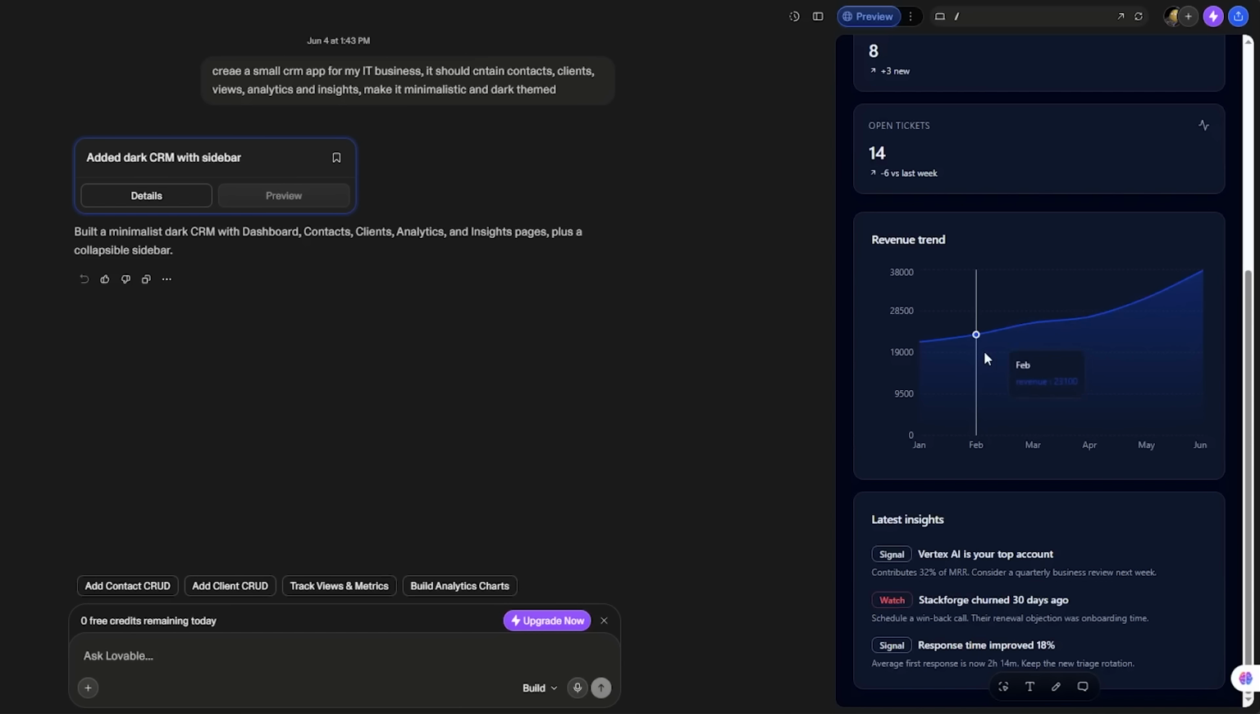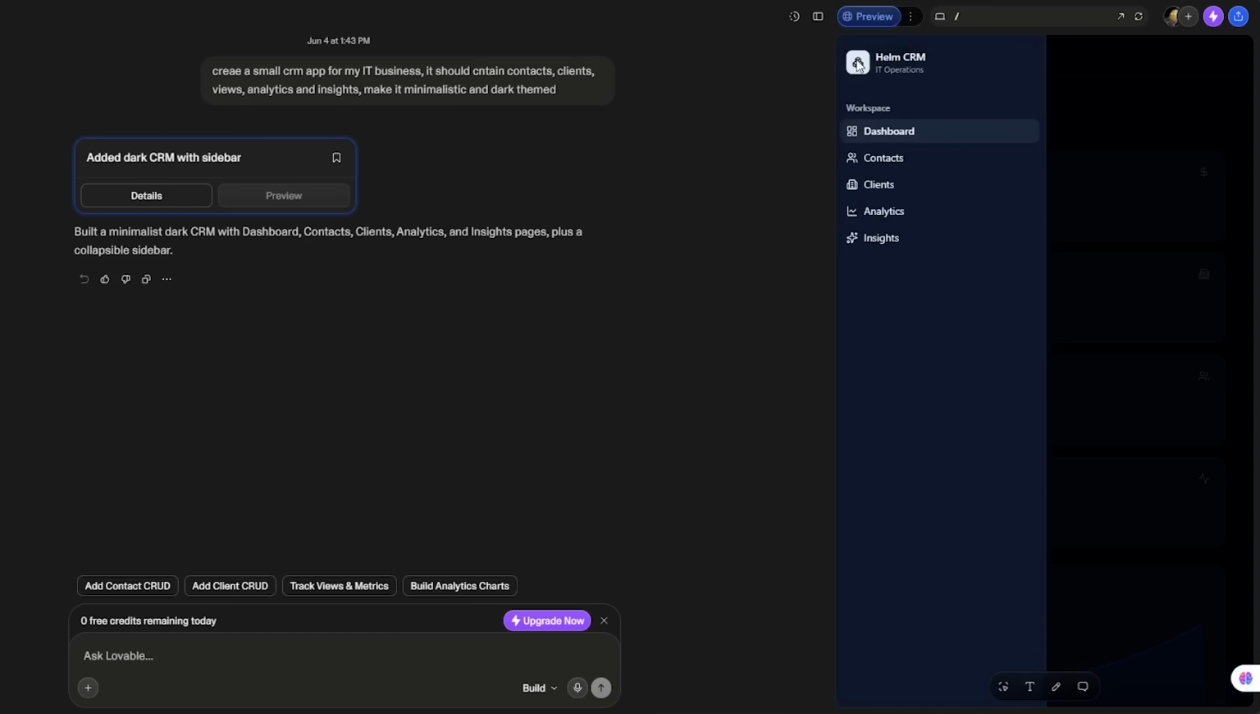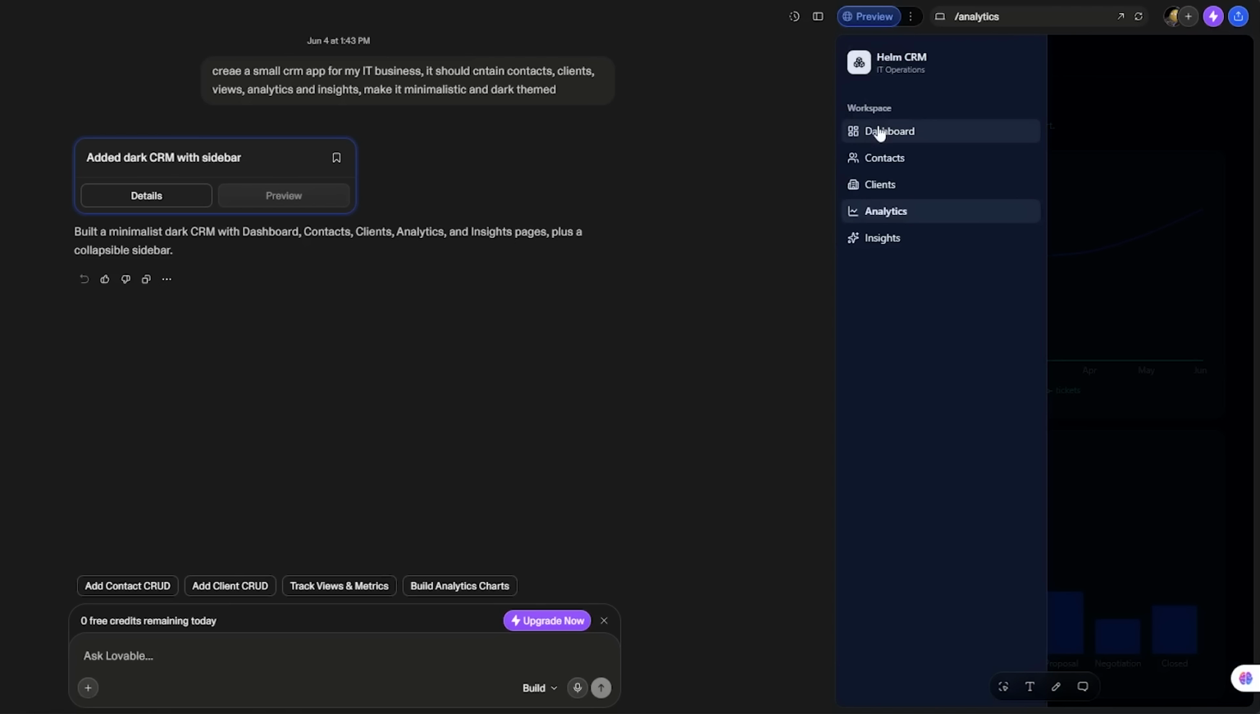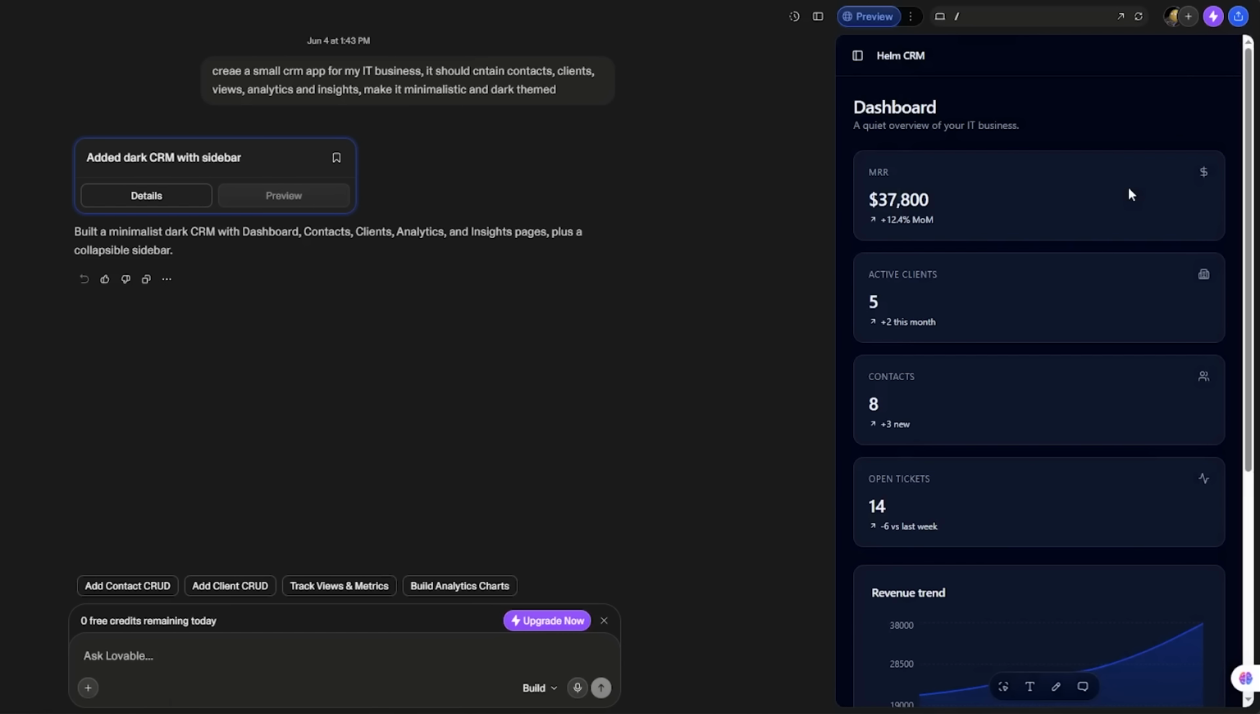So as you can see, here are your revenue trends. And you can switch views as well. So go into the analytics view and look at that. That's a whole new page. So you can see it's pretty minimalistic and it's pretty cool on how it has worked along with it. So now we have a fully functioning and working app in front of us.